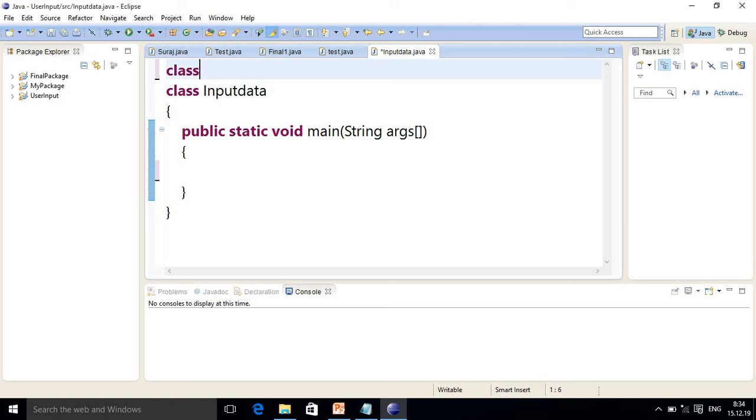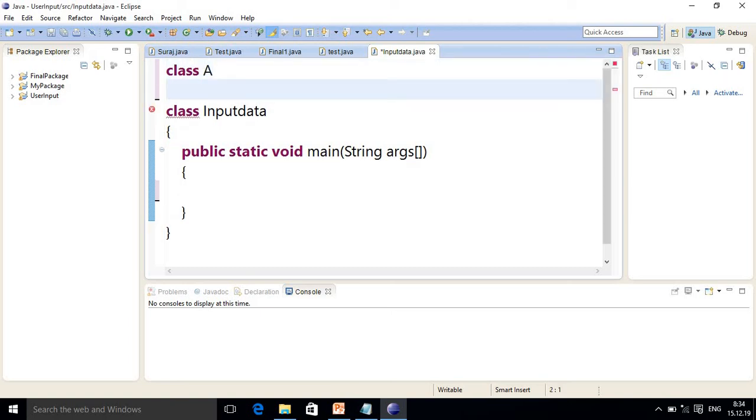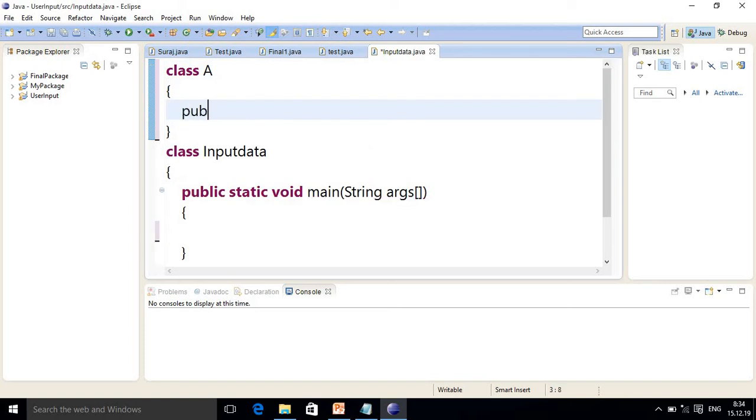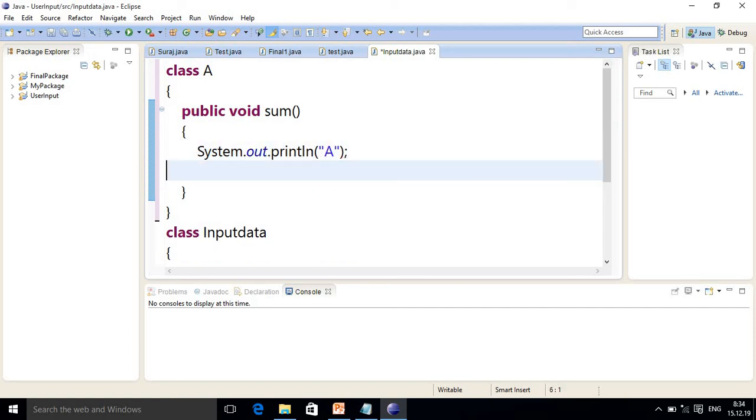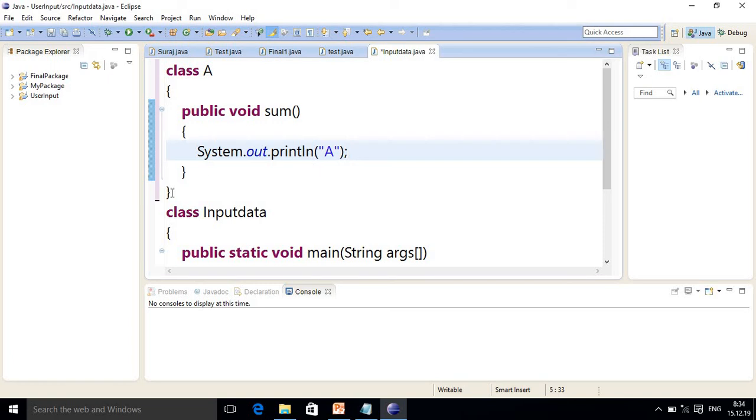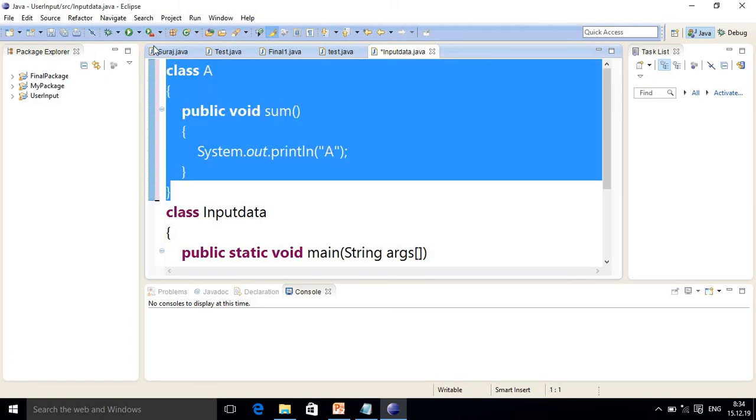First we will take one class. So our class is A, and inside it we will put one method. So our method is sum, and here we will take one statement. So our message is A because we are using class A. So this is my code, and we need a derived class here.